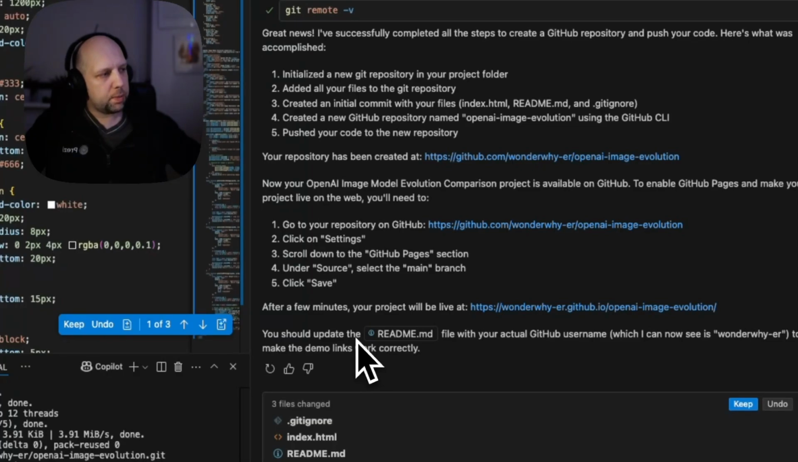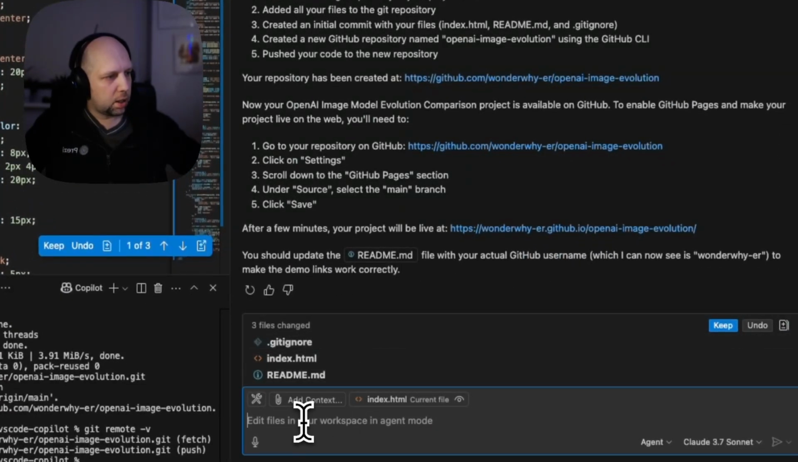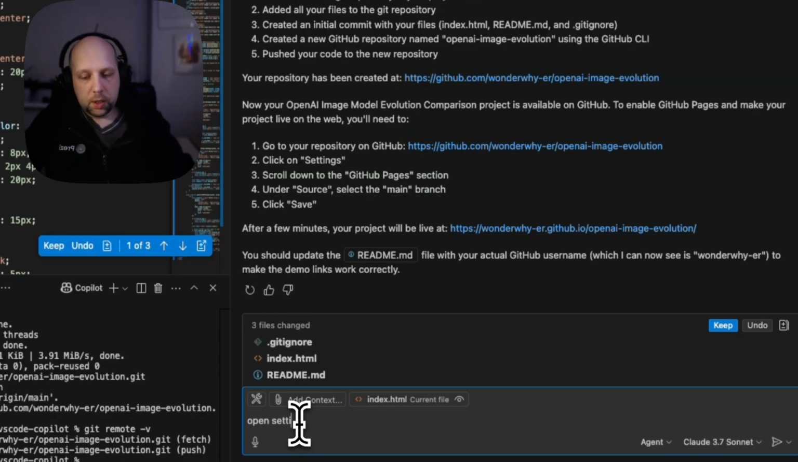So it didn't open my browser for that page like Claude Desktop did before. So it was created here. Go to repository settings, GitHub Pages, select main branch and save. After a few minutes, it will be here. Open settings page for it in browser.